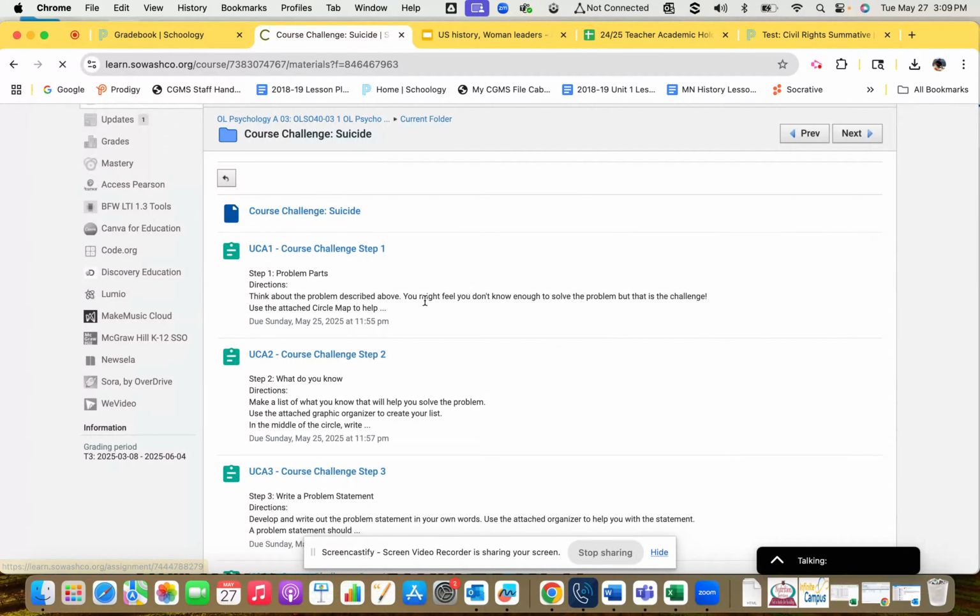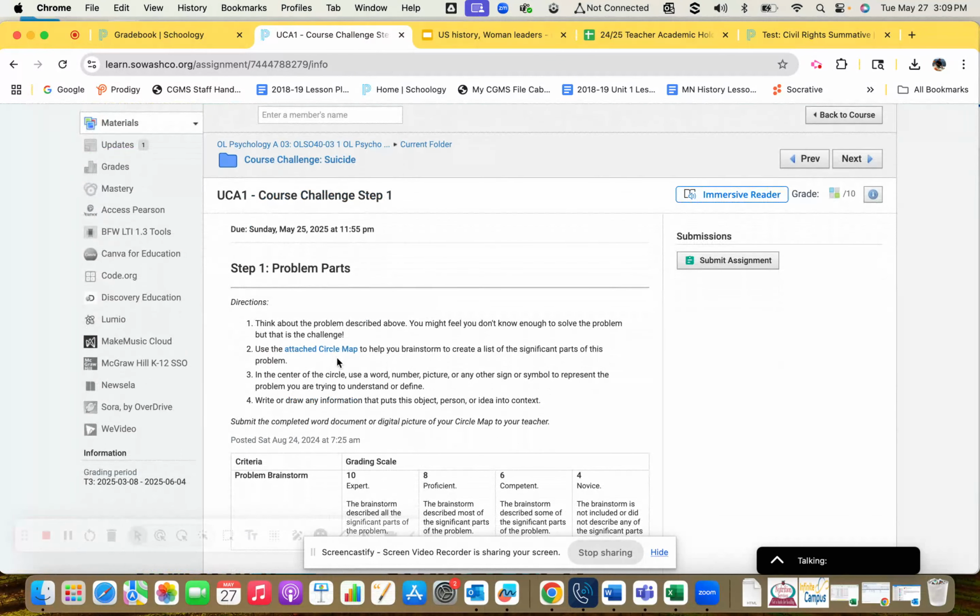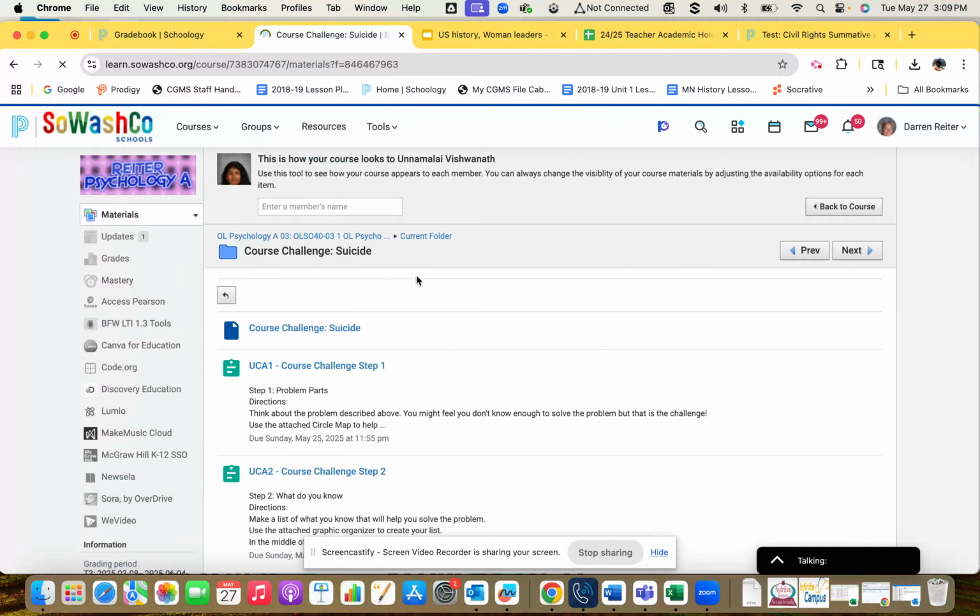You go into step one, and what you'll see is it says you're going to have a circle map. You're going to brainstorm a list of the significant parts of the problem. Well, this is where the focus of your research comes in. A lot of people will make a list of things that make people struggle with their mental health. It might be job stress, it might be drinking, it might be drug use, it could be a lot of different factors. So you would list those according to the research that you did on those three sources. Then you would move to step two.